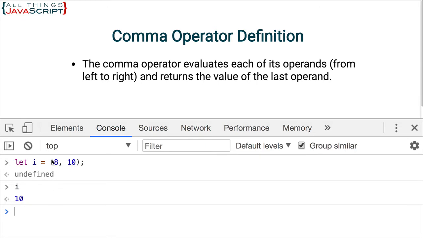Now, the reason I have to put parentheses here is because of operator precedence. Since the comma operator is the last operator to be applied, I need to put parentheses around it to make sure this is used in this expression. Otherwise, it would set i equal to 8.